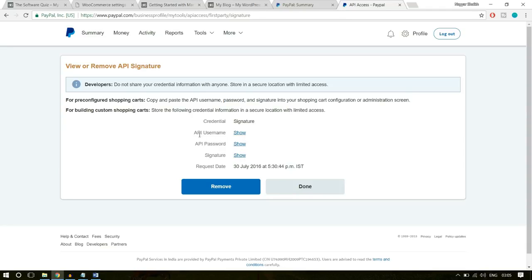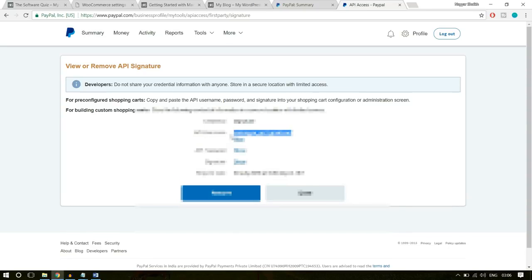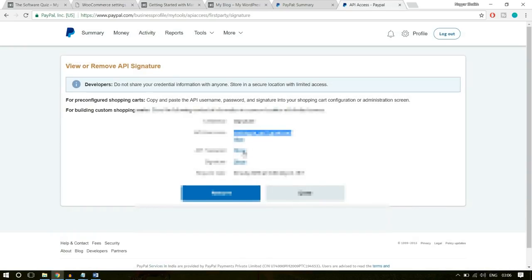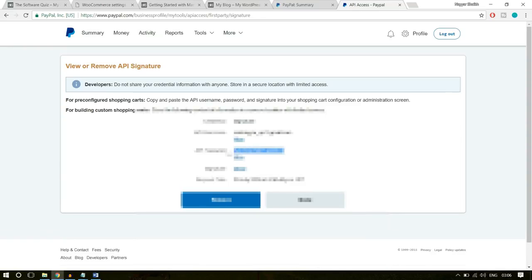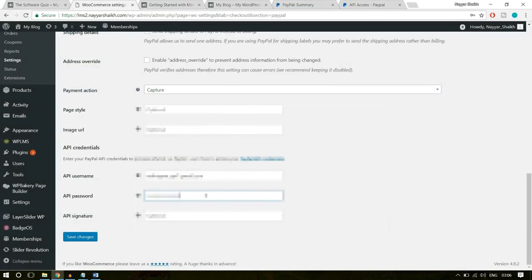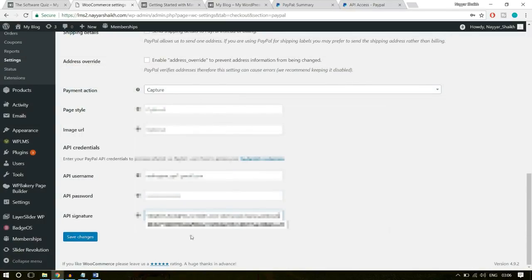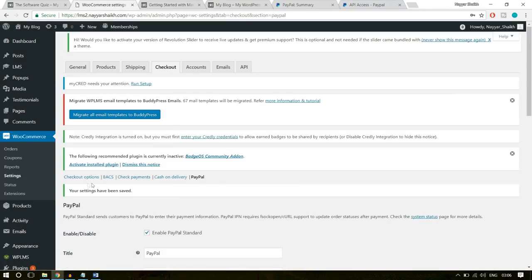Now suppose you want your username, you can just click on this show button. It will show your username. You can just copy it from here and paste it under API username. Then you can click on show password, copy your password from here, paste it over here. Then you can click on show signature, copy your signature from here and paste it over here. Click on save changes. So this will enable PayPal. So we can use PayPal now to make payment and to accept payment from the user.